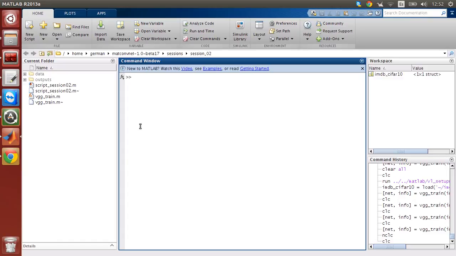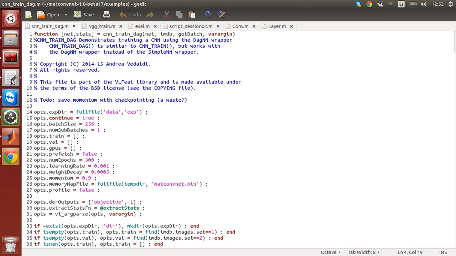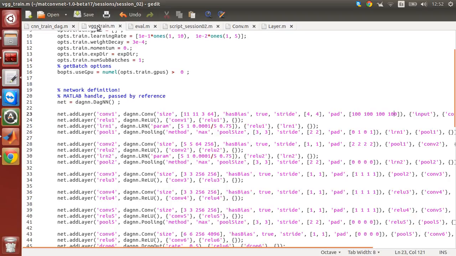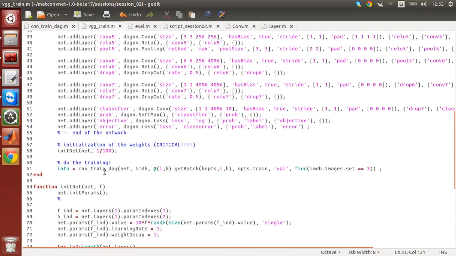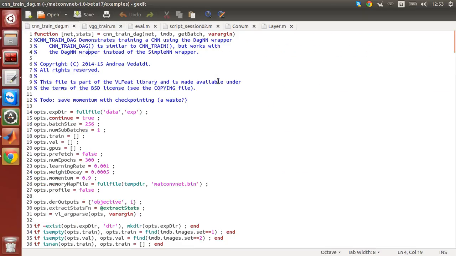Okay, after seeing the evaluation code that performs the forward and the backward propagation, it's probably time to see how the training works. So in our scripts, in our network, we have been calling this method called cnn_train_dag with a couple of options, like network, the imdb, and a function to retrieve the mini batches. And now it's time to see how this function works.